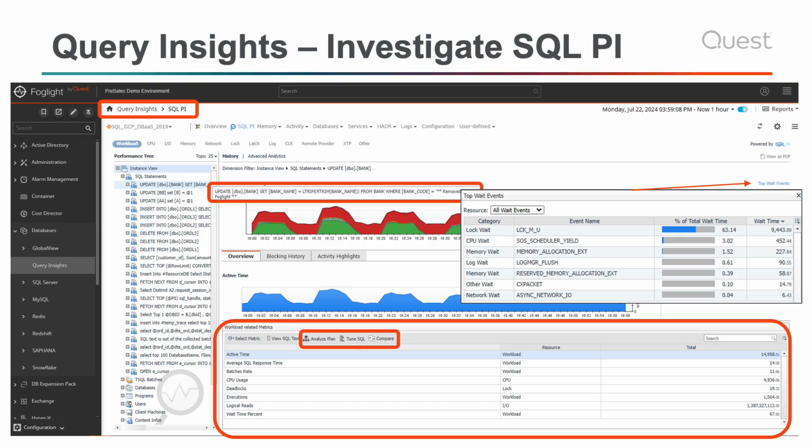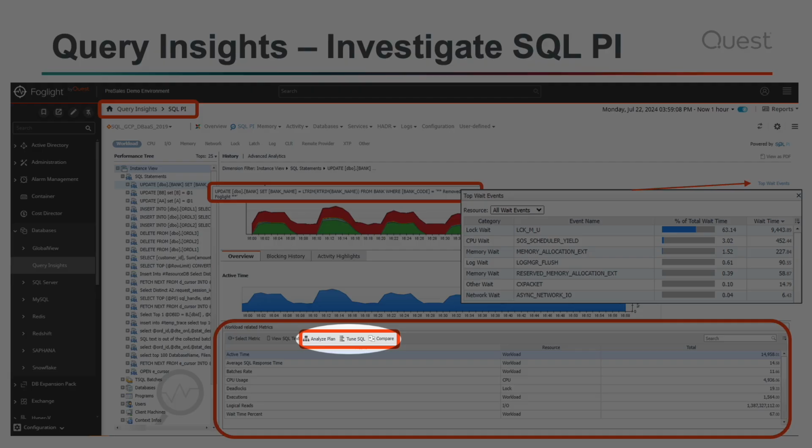From there, you can look at top wait events, which we'll do to see exactly what wait type that lock wait is so we can know how to tune it. Then, in the middle of the screen, you can analyze it, or view the SQL text. I often just do analyze because it shows you the SQL text as well, and it formats it, in my opinion, a little better. You can also SQL tune it, which we'll call SQL Optimizer, or you can do a comparison.